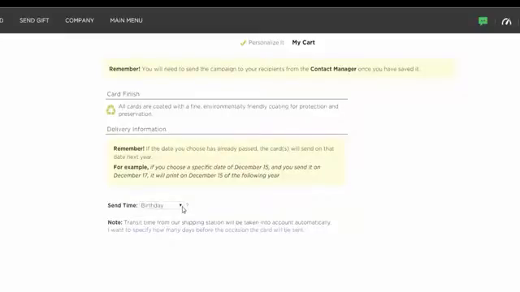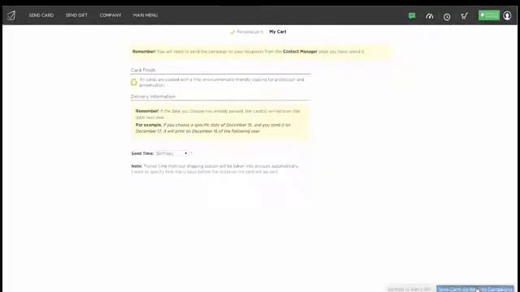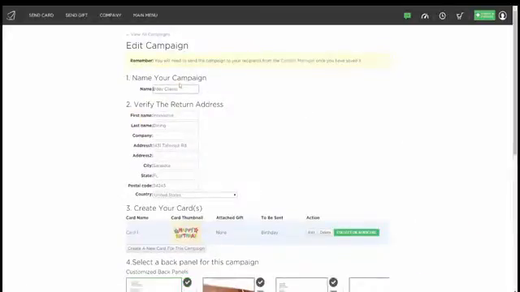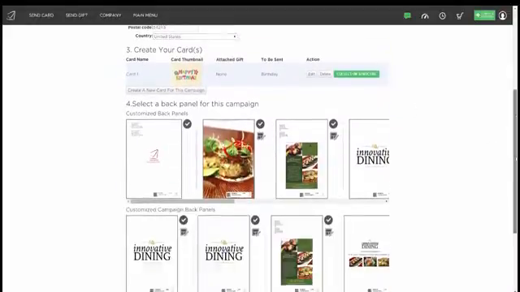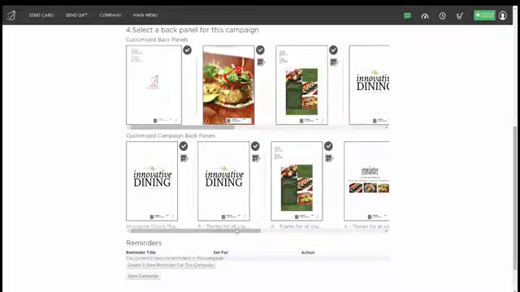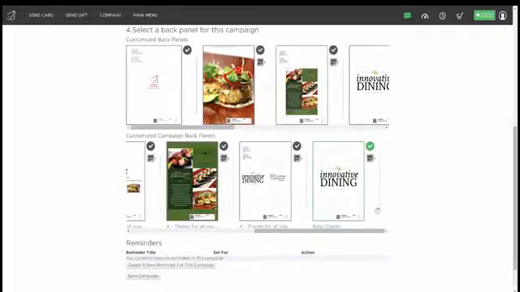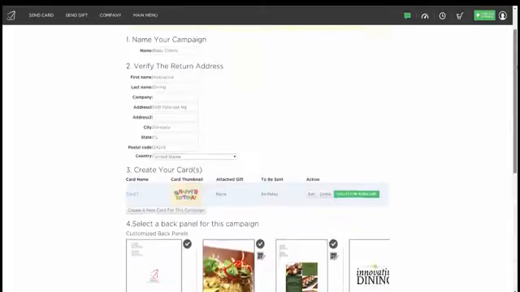So I'm going to make the send date birthday, and I'm going to go ahead and hit Save Card, go back to campaigns. So here's our campaign called Birthday Clients with the return address. There's the card we created, and there is the custom back that we've chosen for that card that looks like this. And then it is saved and ready to go.